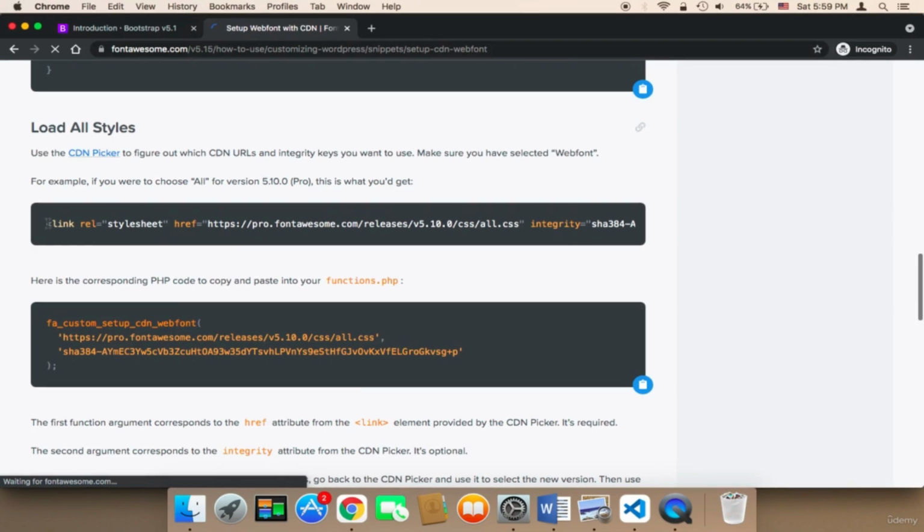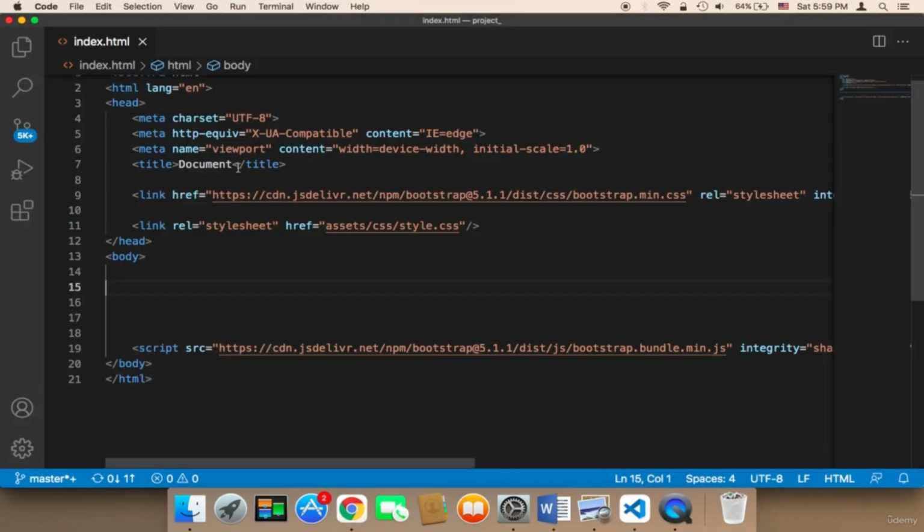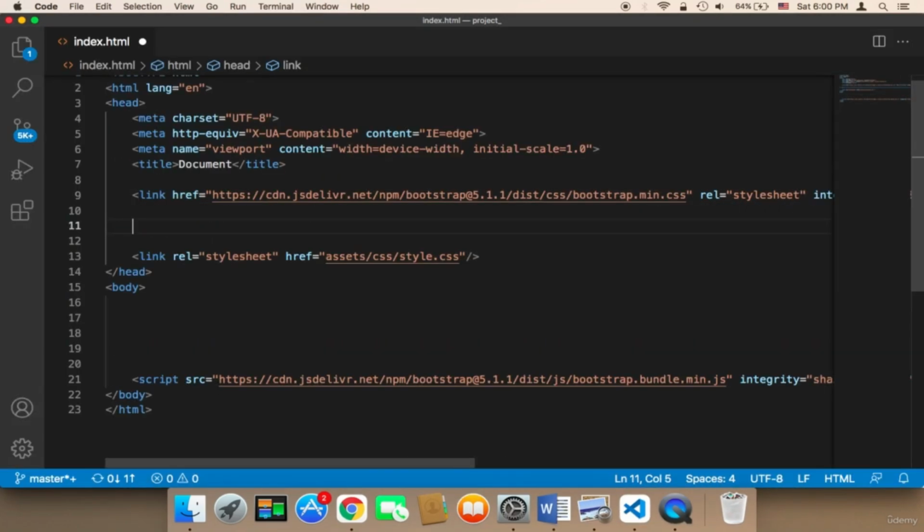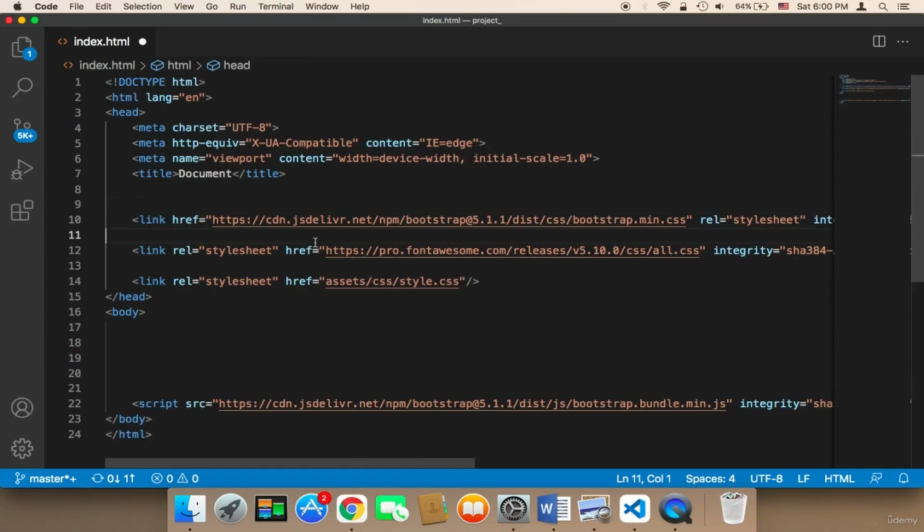I want you to copy this link. You need to select this link completely and make sure that you select everything. Make sure that you select the complete link, and then copy it, and after you copy it, just paste it here. You need to paste it below Bootstrap here.